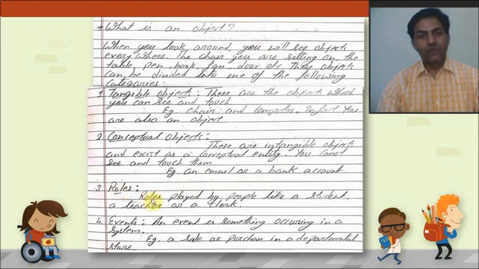Now, roles played by people, like a student, a teacher, or a clerk. The fourth one is events. An event is something occurring in a system, that is a sale or purchase in a departmental store. So these are the categories of objects: tangible, conceptual, role and event forms.